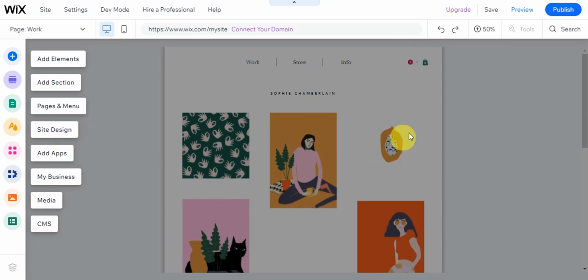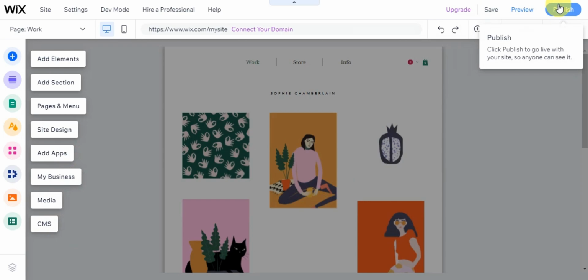So make use of those tools, and once you're done, just click on Publish. Now let's move on to WordPress.